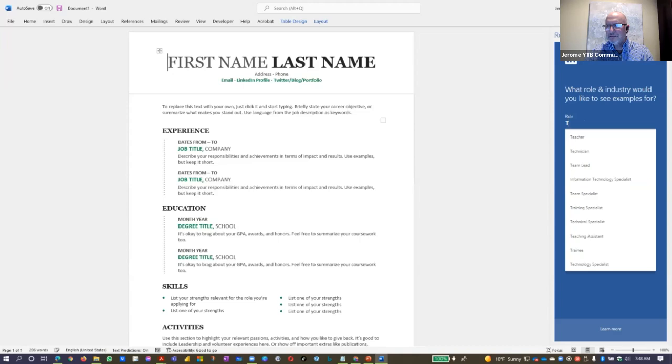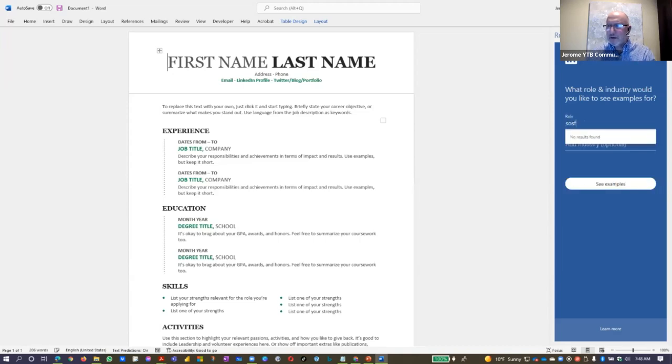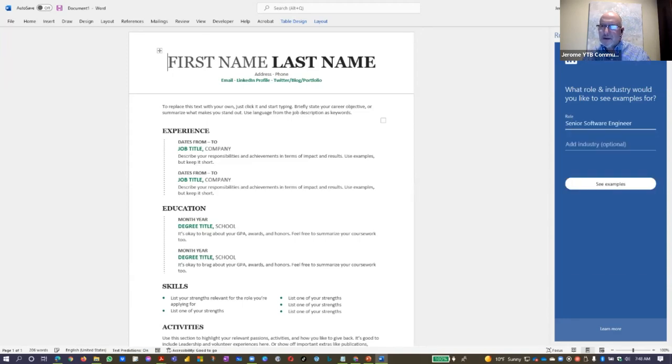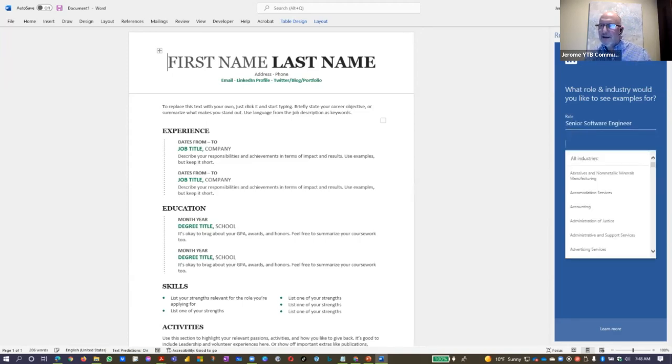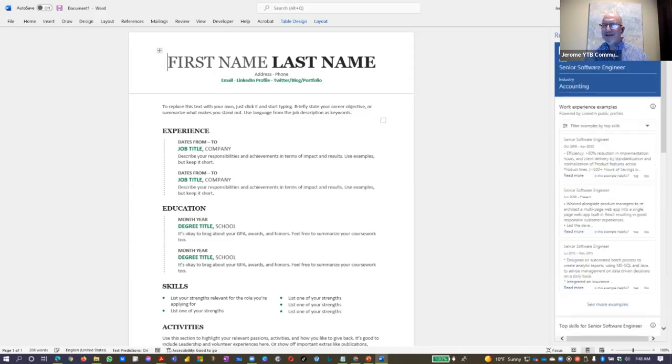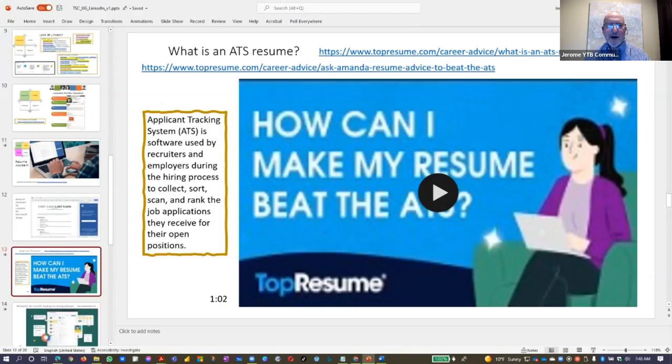If I write, I'll write software. See, as I start to write software and it will say industry, I'll say accounting, and then it will give examples so that you can get ideas to help you if you wish to use that. Okay. So I was not aware until I started researching for our session today that tool existed.